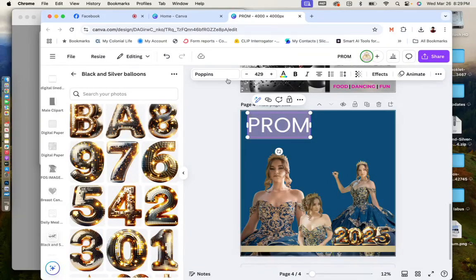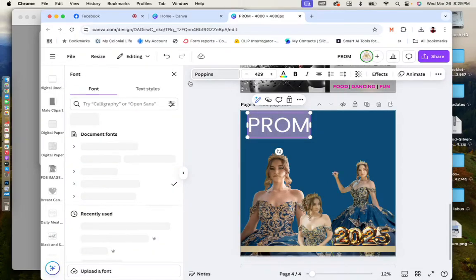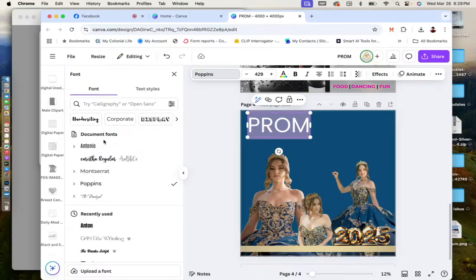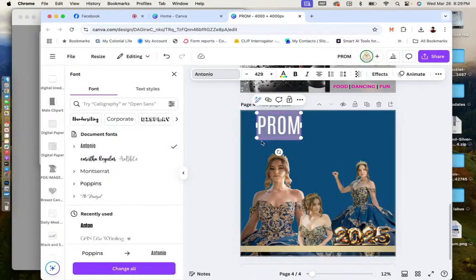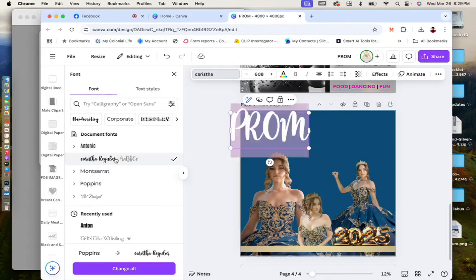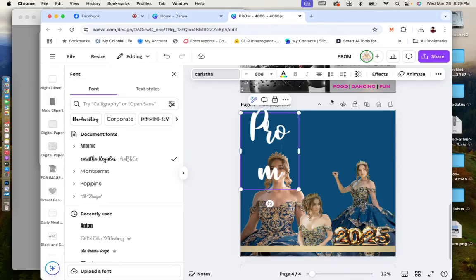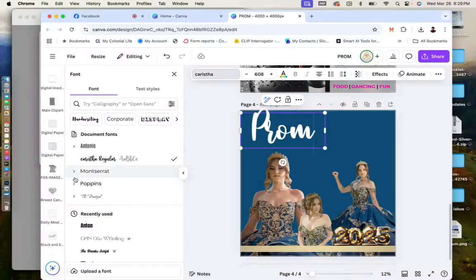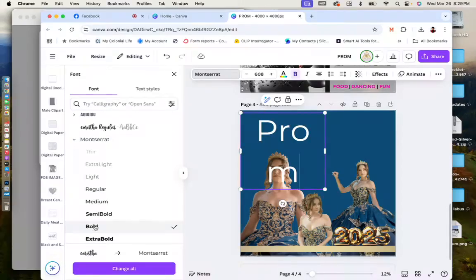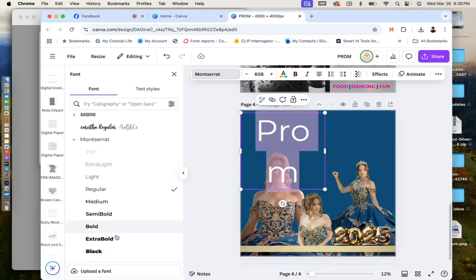All right, so we have prom here. I want to change the fonts to find something. You know what, for this, I may make it all cursive, but I may not. No, don't want it all cursive. You want something that's going to stand out. So this is where we're going in, and we are playing around with the fonts to see how they look and what we need to do.